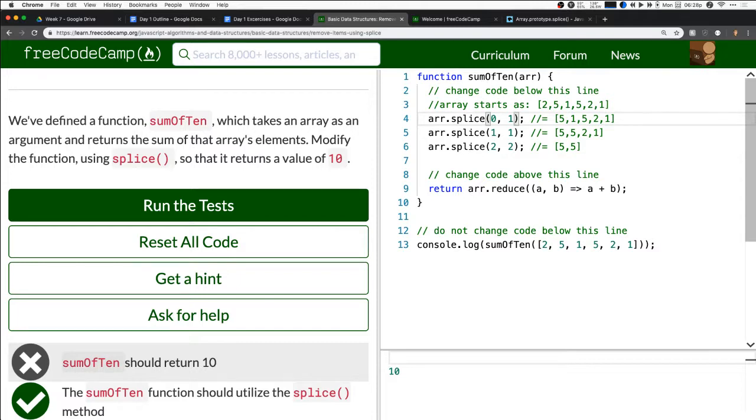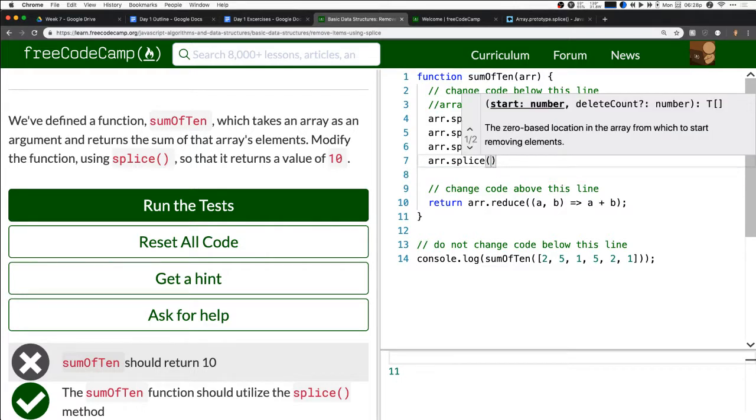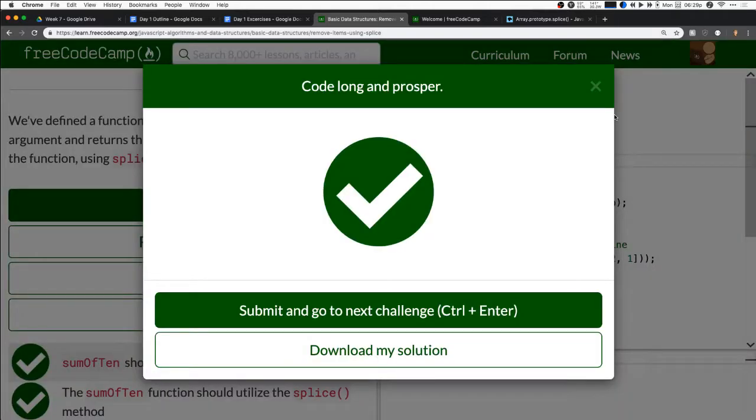So we could, if we wanted to, just go in here and say, hey, just remove one number. And now we're going to get this, and we're going to arr.splice, again, the second index, and only delete one number. And when we run those, we still get the answer.